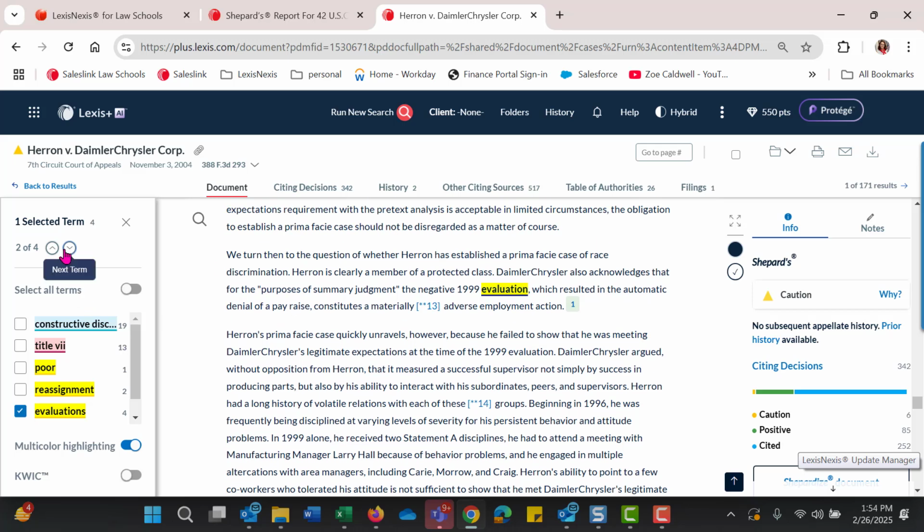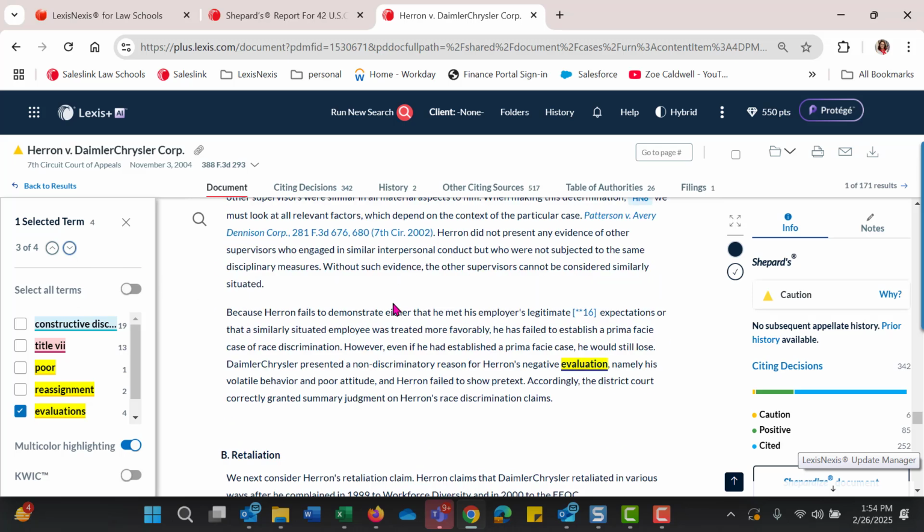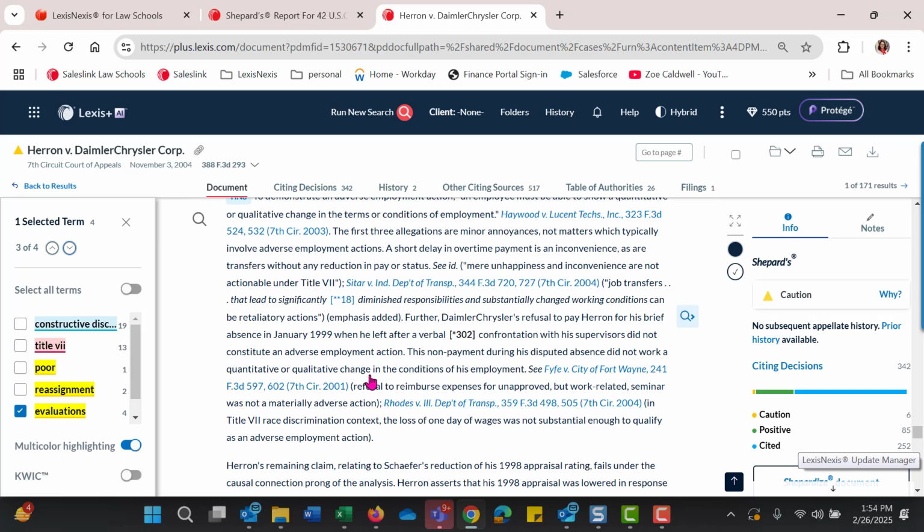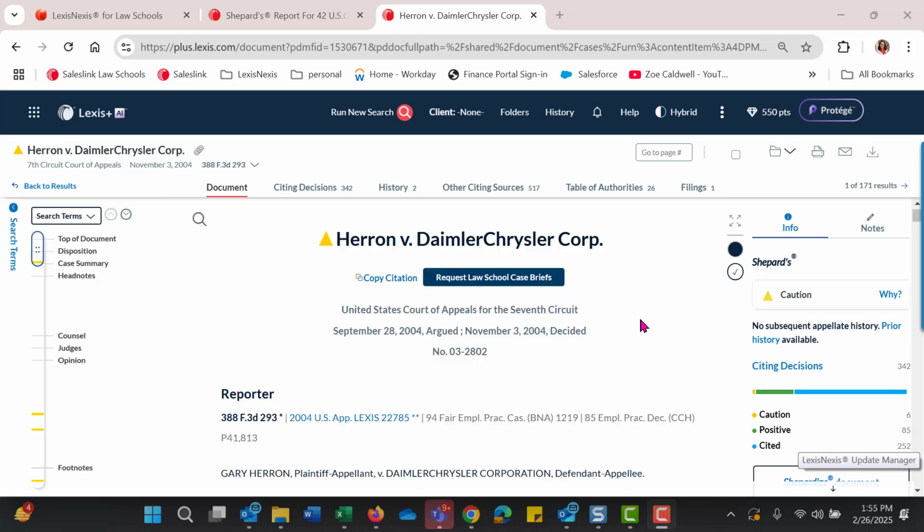So every time I see evaluation, I'm looking for that passage that talks about these negative evaluations. And remember, every time I see one of these little buttons next to a passage of text I really like, I can use it to find more cases. So these are more cases that have to do with that passage of text that you like. Quickly talk about Shepard's in just a second.